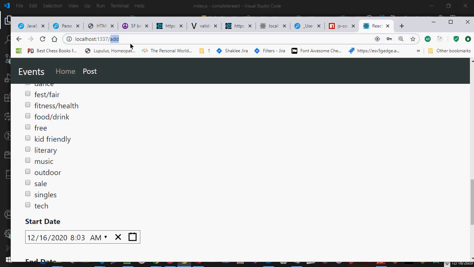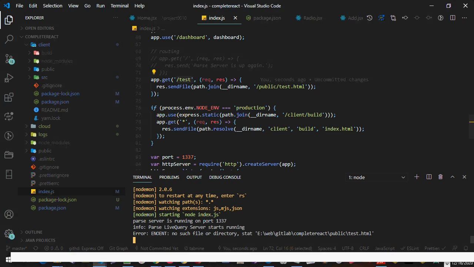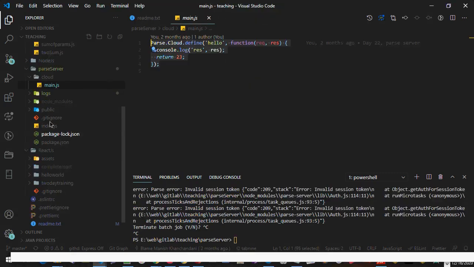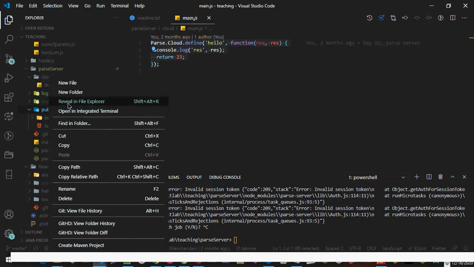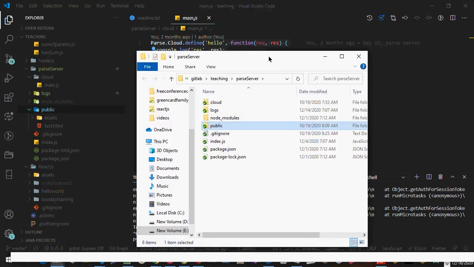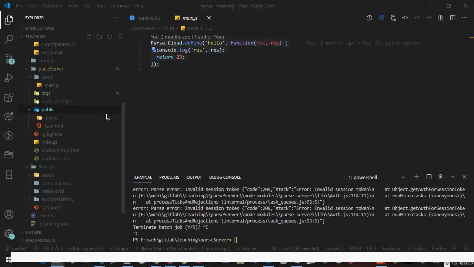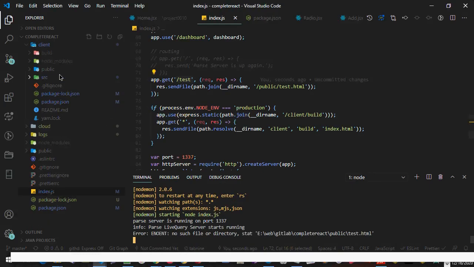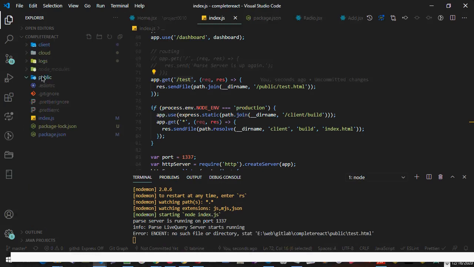Okay, let's do the test one. Okay, so test one is still not coming. Maybe I have not copied the test one. You remember, for the test one we have something in the public test.html, and if I copy this test part, then I will go here. In the public we have not put the test one.